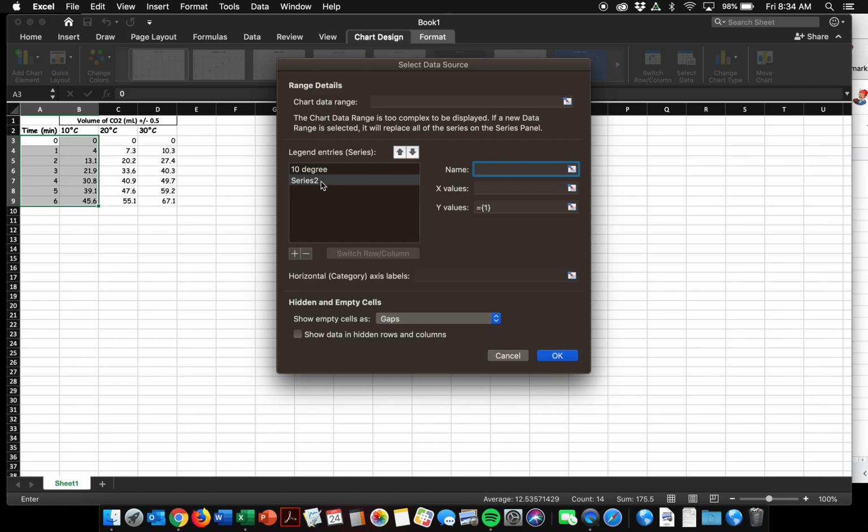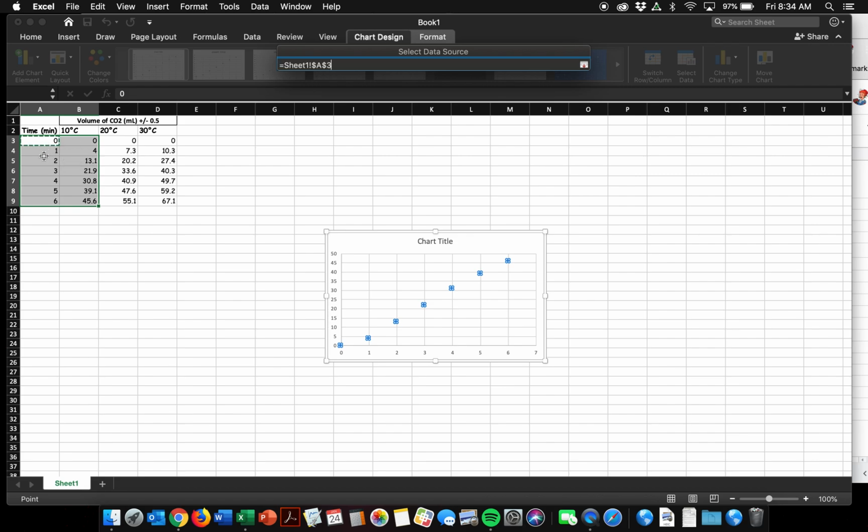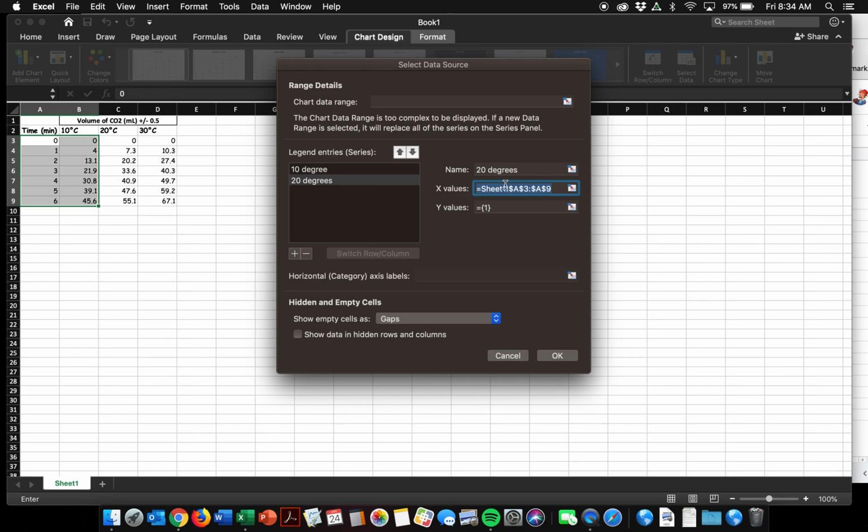It defaulted to calling it Series 2. And notice that it changed Series 1 to 10 degrees. Now I'm going to change this name to 20 degrees. I'm going to click my X values right here. I want my X values to also be those time, but I have to tell it that. So this little square button with red and blue means go to chart. So I'm going to click the go to chart button and then highlight 0 through 6. Enter. And now it should pop up with those columns, A3 through A9, perfect, and my Y values.